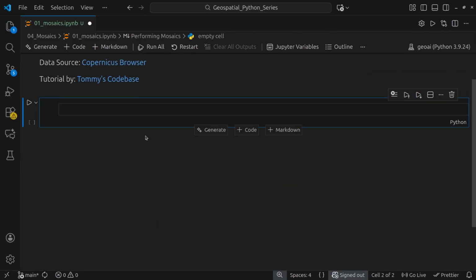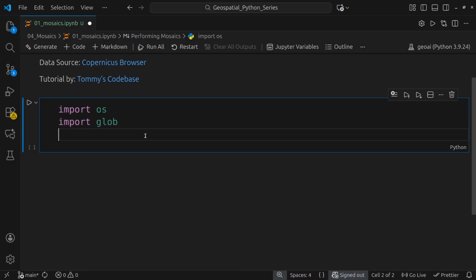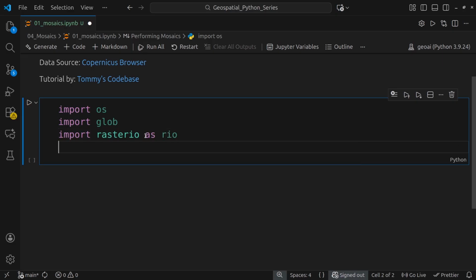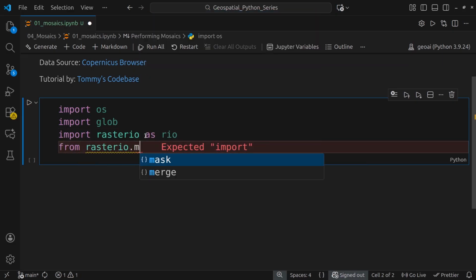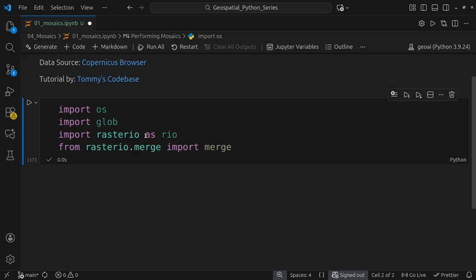We will need OS, so import os. We also need glob, and rasterio itself, which we will import as rio. And then from rasterio.merge, we want to import merge. And these are all the imports we need.